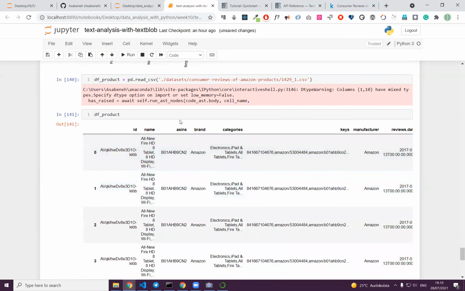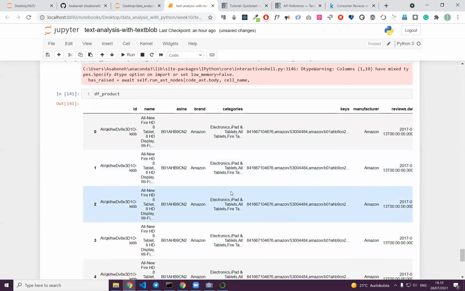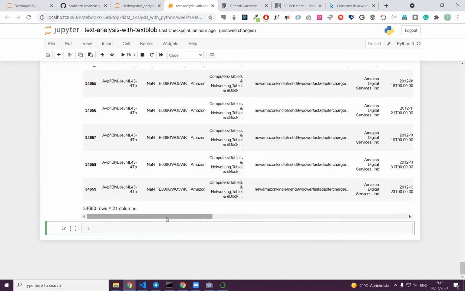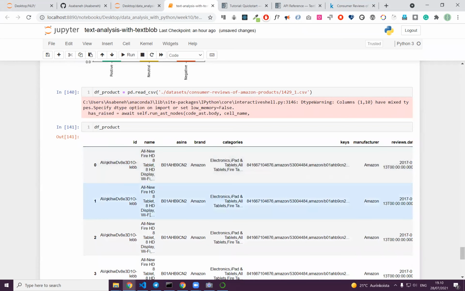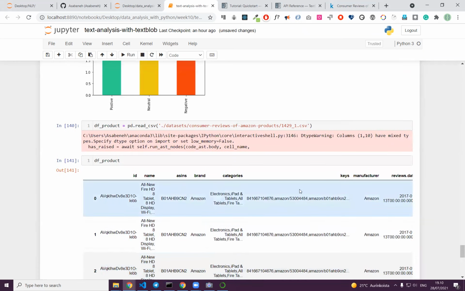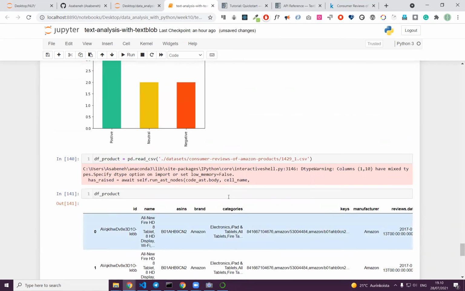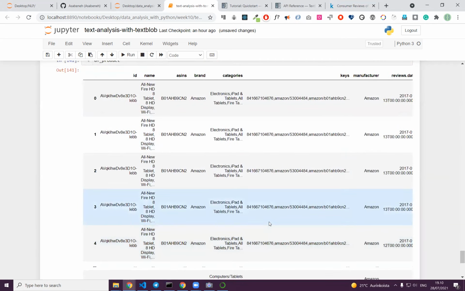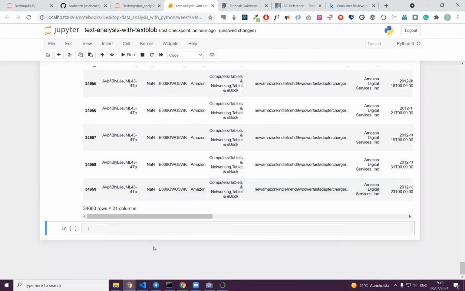As you can see, it has 34,661 rows and 21 columns. So we have to do data exploration for some time to understand this data. There's an ID, the name of the product, I don't know what product it could be, but it's an Amazon product review. Then there's some ID, brand, all from Amazon. Category, electronics, and different keys and manufacturing. I think it's better now.